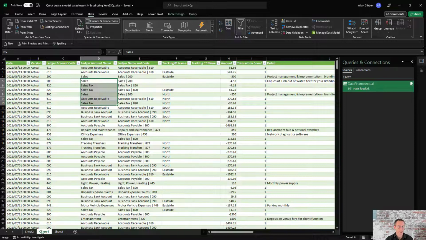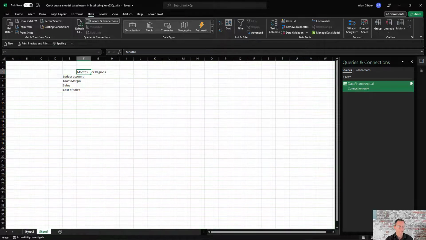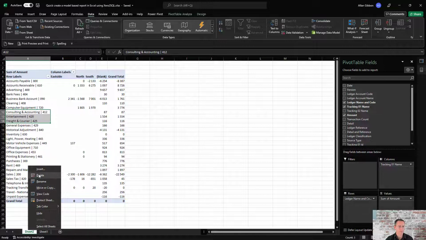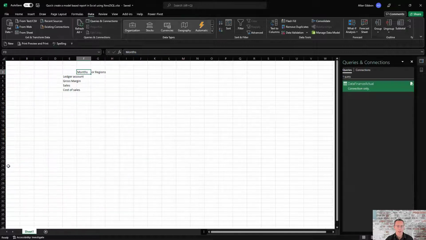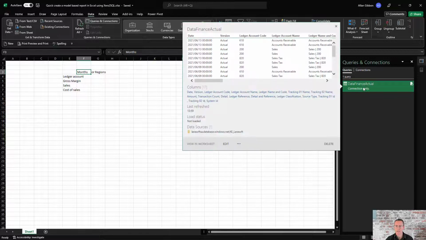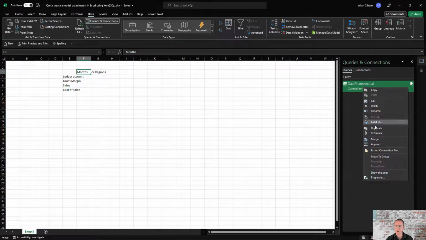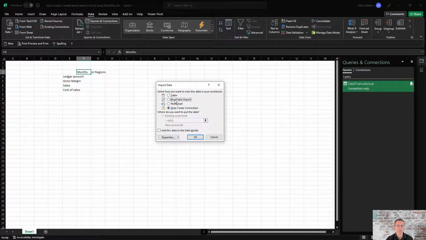So I'm going to go ahead and delete that. Right click, delete. I'm going to delete that pivot table as well. Okay. And when I do that, I don't delete the connection. All I've deleted is the table. So the next thing I can say load to. Second one is pivot table report. And I'll say to a new sheet.